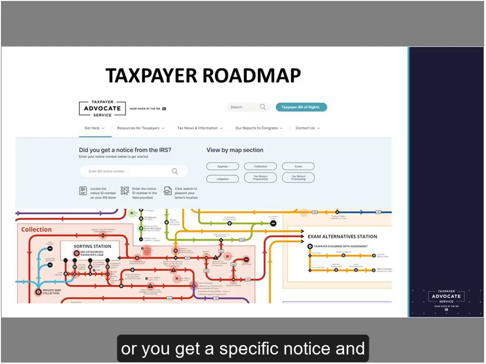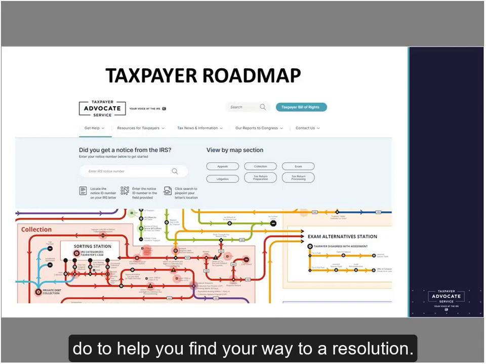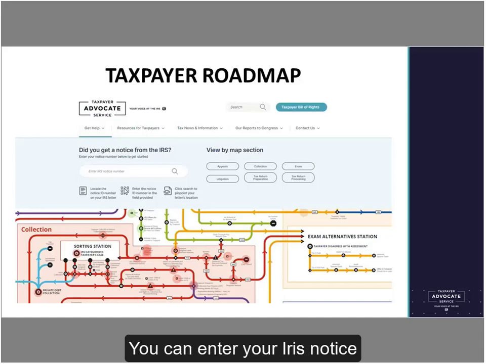If you're simply feeling lost in that tax maze that is the IRS, or you get a specific notice and are not sure what it means or what to do, use this interactive tool to figure out where you are and what to do, to help you find your way to a resolution. You can enter your IRS notice number in the search field, use the section view quick links to navigate to a processing station, or manually just click on different markers or stops throughout the map.